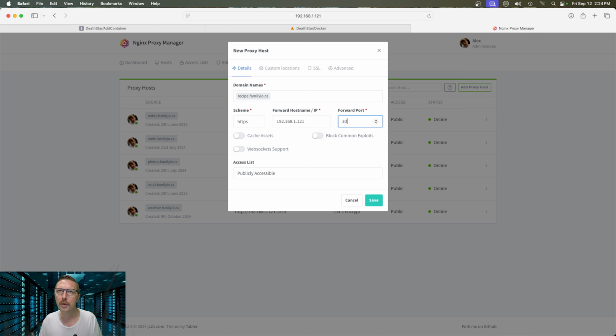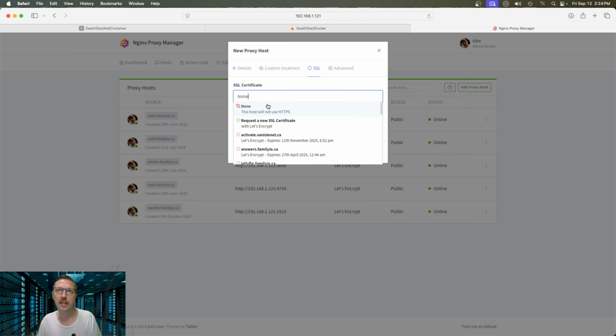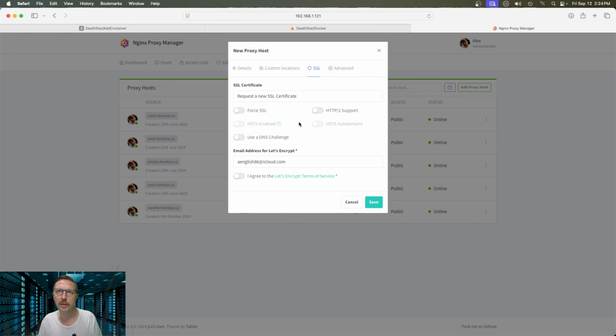For SSL, because I do want an SSL, we're going to request a new certificate and agree, and I'm going to enable HTTP2 support and save. So what it's doing now is creating an SSL certificate for this subdomain. And then once this is done, we'll input this domain name into our Mealie Docker settings.